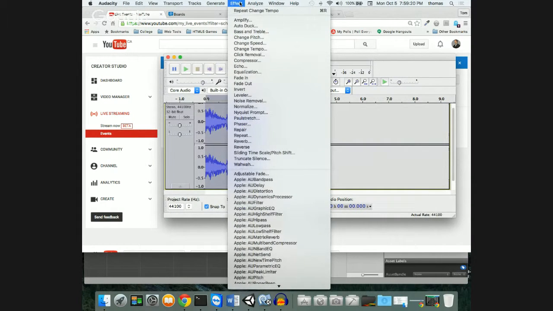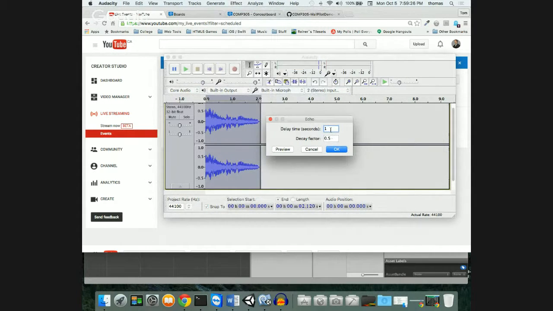And one more thing I might want to do is add in an echo. Let's add an echo in there. So I'll use a time delay of 2 seconds and preview.